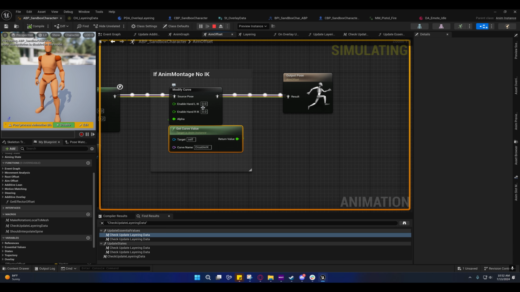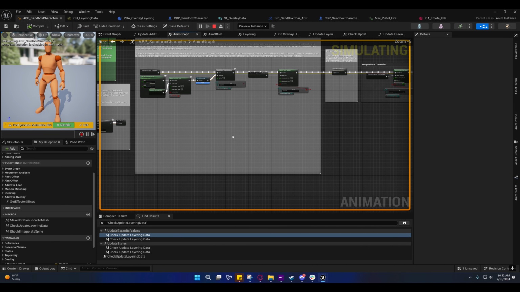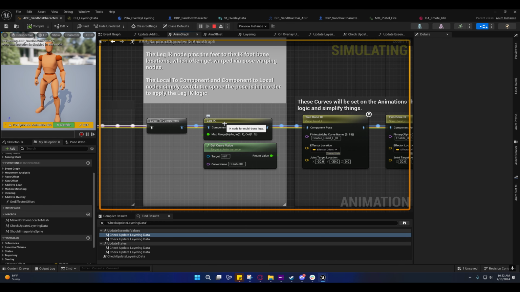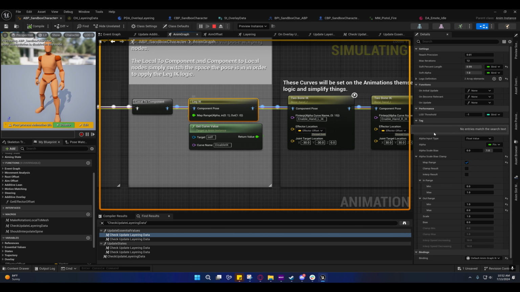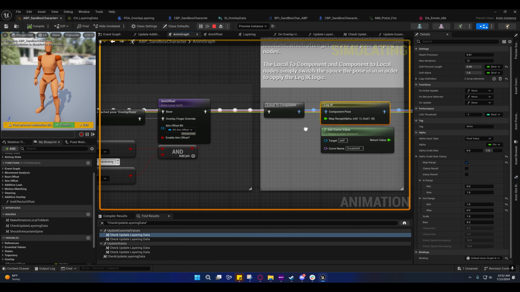So in the aim offset, you'll see that I'm disabling this if the disable IK has an alpha of 1, and on here, I'm doing that to the leg IK as well, because in some situations, the leg IK can actually cause problems when you're playing montages. So I went ahead and did that, and I just inverted the value. I remapped it from 0 to 1 to 1 to 0, so that when this is disabled, the leg IK will have an alpha of 0, which means it'll be disabled.